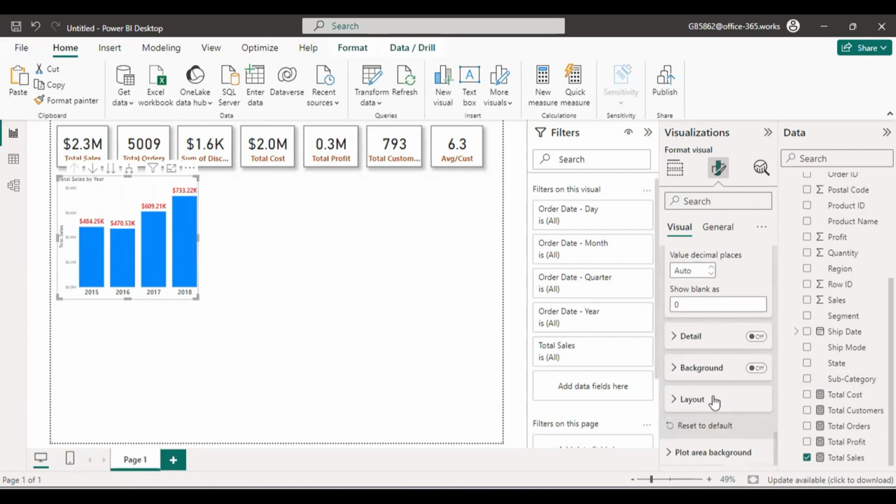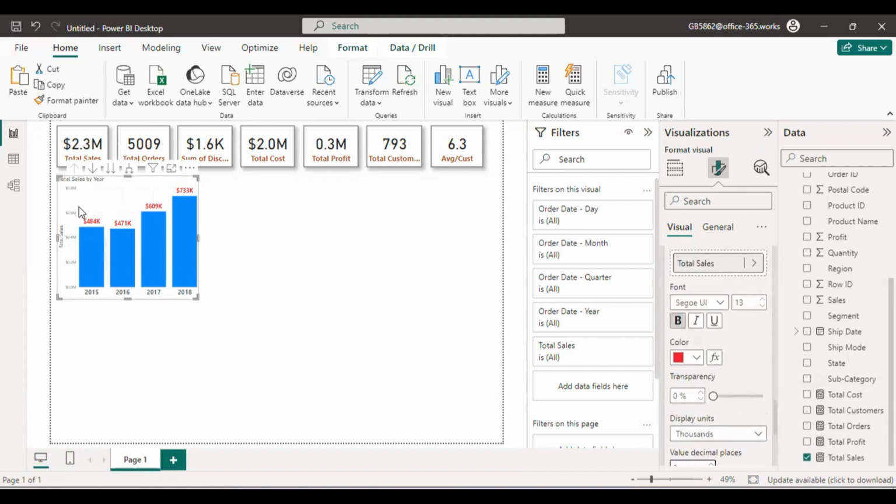Okay, so I don't need that. I don't need any decimal places. So you need to change that in, you can see, value decimal places. So I'm going to reduce it to nothing, to 0. Okay, so that's how I want to format it.